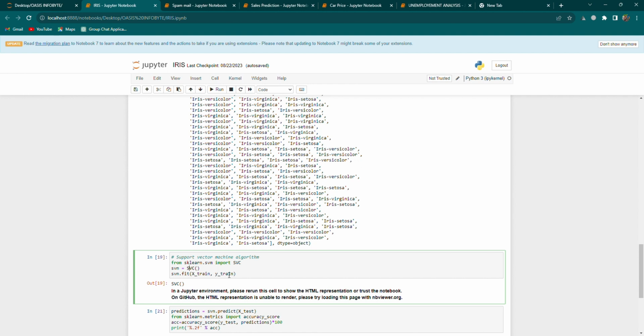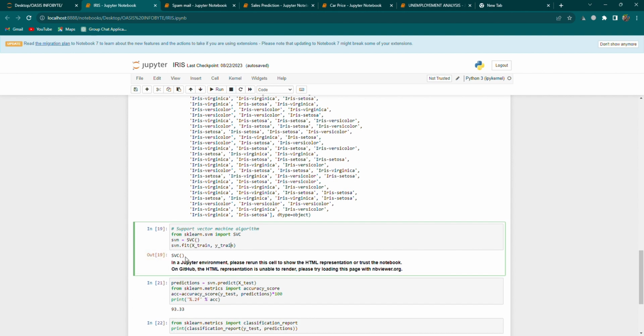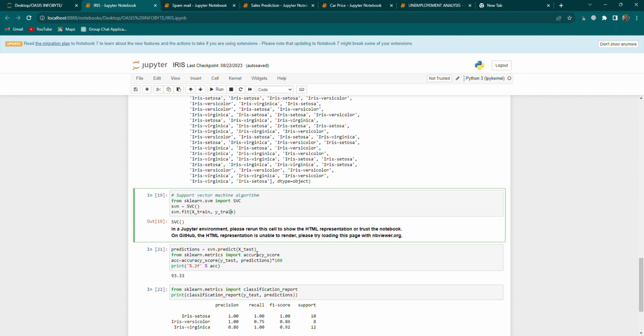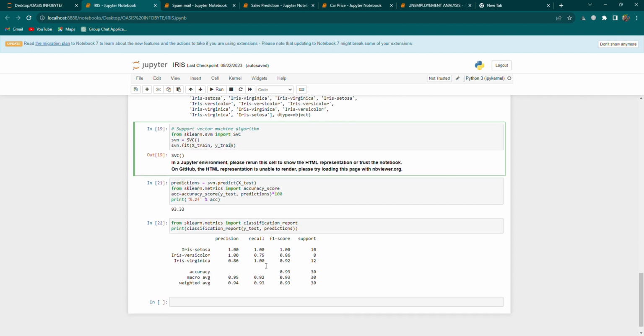Okay, and then I'm giving the training data to this model and creating the support vector model, and then I'm feeding the test data to predict from the trained model. Then I'm calculating the accuracy score and the classification report. This is the first task that was assigned to me. Now let's move into the second task.